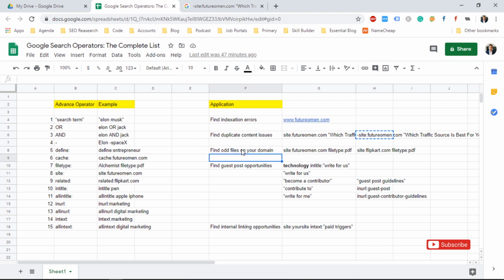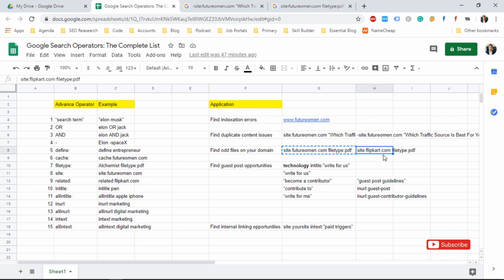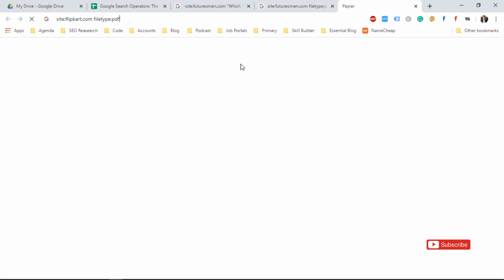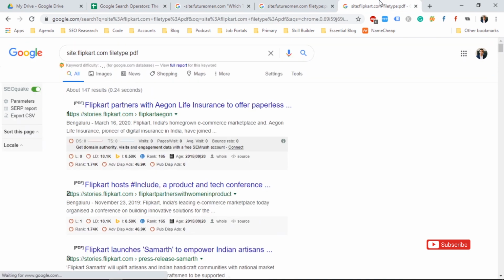Now we go to the third application of operators: find all files on a domain, which I think I have already explained. I want to know the file type, for any site. For example, for my site, I want to know whether I have uploaded any PDF file on my site. So you can just write site, futuredomain, and filetype PDF. There is none. Now I do it for Flipkart, which we already did. And here are 147 results. So this was for any kind of file type. If you want to find out whether a file is there on your site, you can do it like this.